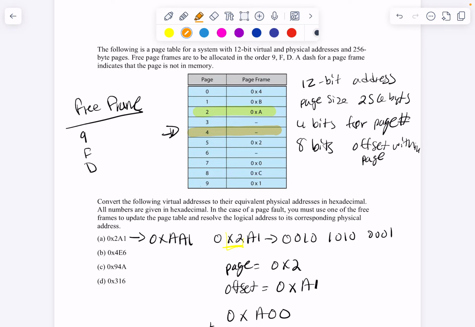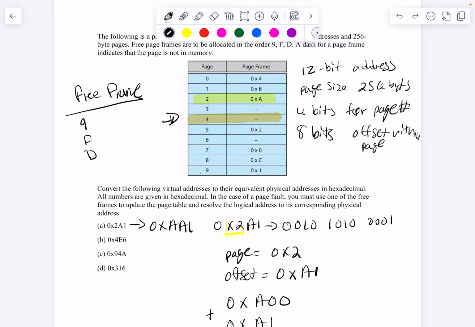If we're looking at page 4, we see that page 4 is actually not in memory, so this results in a page fault. All right, to fix this, we're just going to go over to our list of free frames, and that means we're going to end up using 9 because we're going in order. So we'll use frame 9 to allocate that page to 4. Now, page 4 is mapped to frame 9.